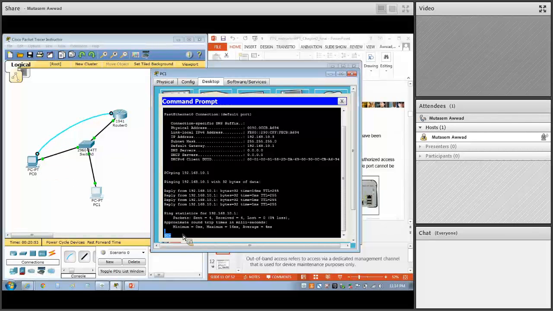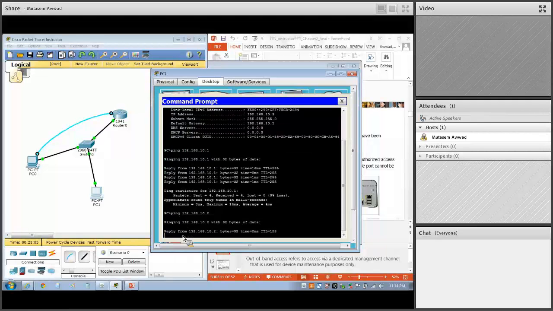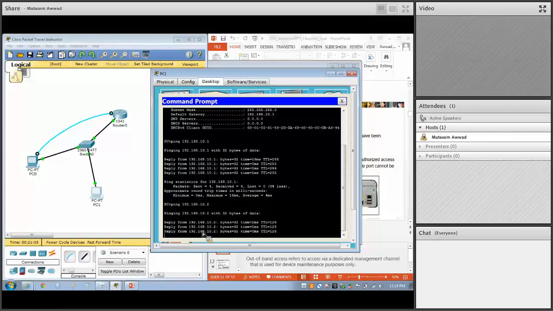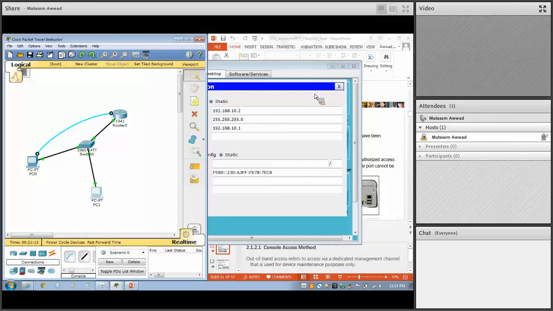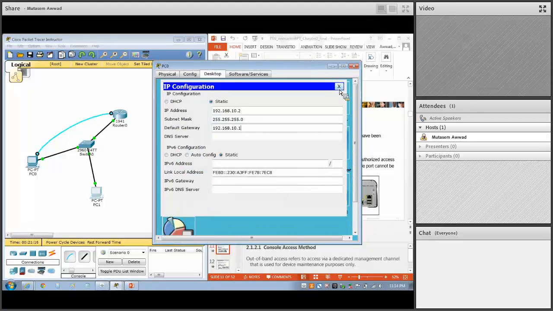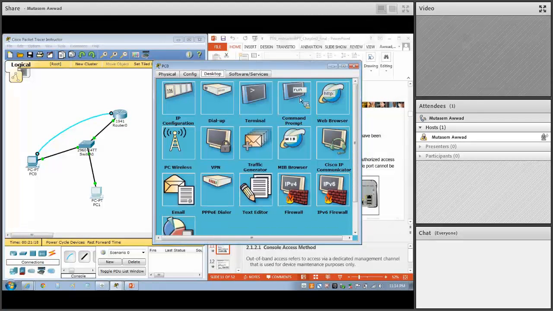Okay, you can also ping the other PC because you are all in the same LAN. So let's ping 192.168.10.2, and 10.2 also replies. All right, so we just configured the LAN. There you go. All right, let's close that PC, and let's go back to PC1, close the configuration, and go back to the terminal.